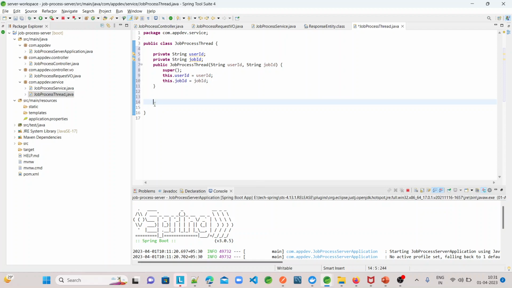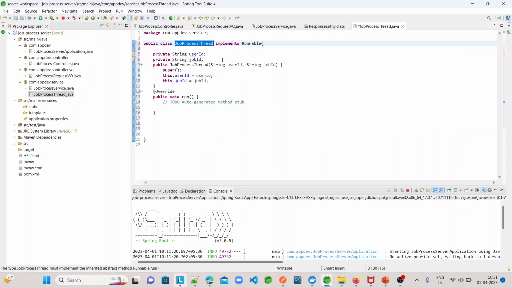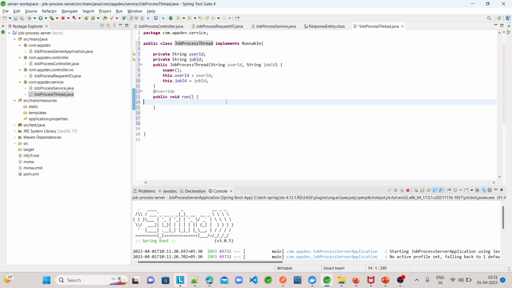And then it is a thread class, right? So we have to implement Runnable. The moment we implement Runnable, we have to add the run method, right? So in the run method, what we have to do, we have to push the updates to SQS, right? We have to push the updates to SQS.